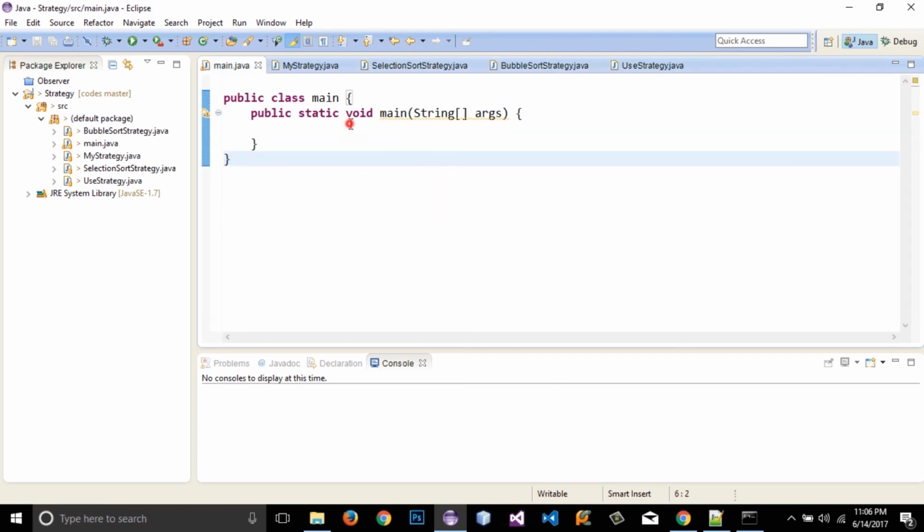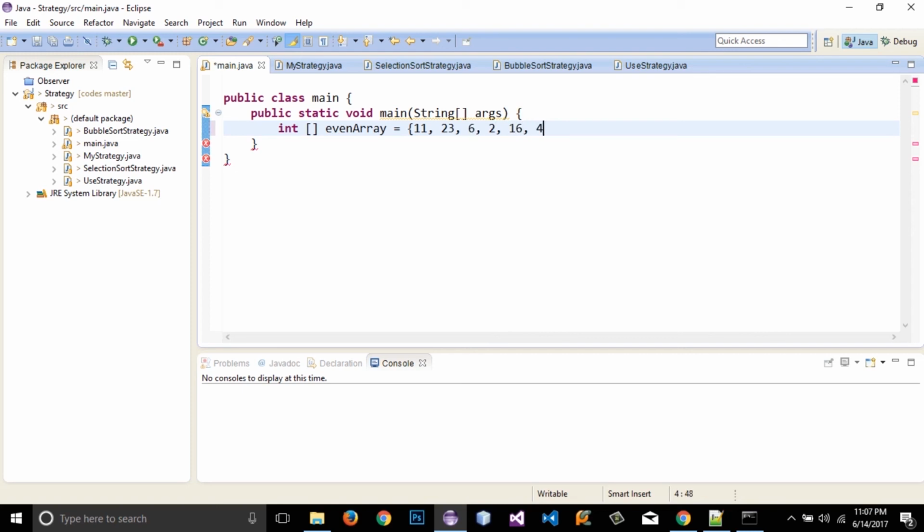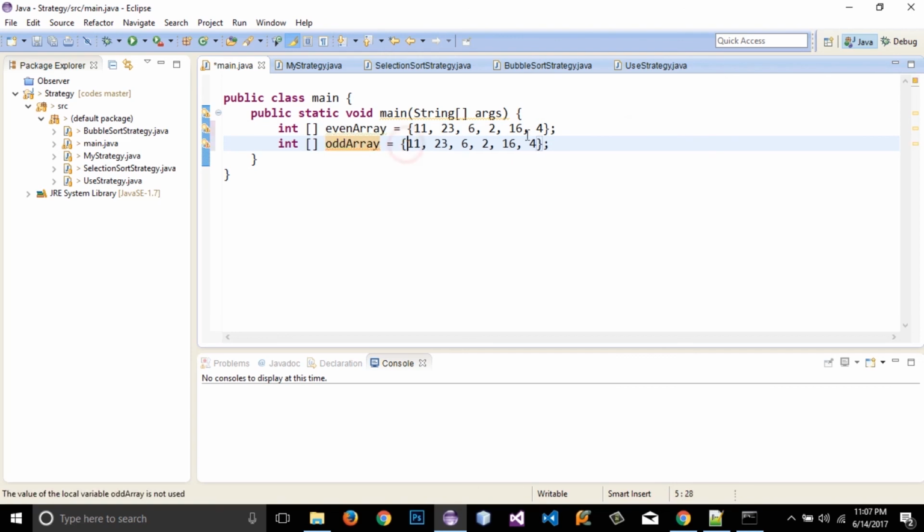Okay, so let's come back to our main.java file, and inside it, first of all, I'm going to define two arrays. One is the even array, and let's create some data. It's an even array because the number of elements within this array is 6. So I'm going to copy this one and paste it right below. An odd array, and I'm going to remove the last element from this array.